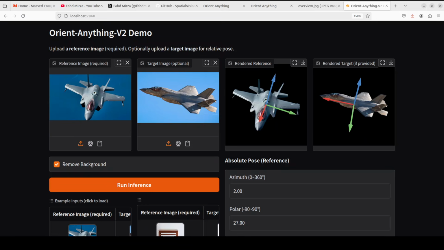One of the interesting bits which I noticed is this absolute pose. This section gives us precise numbers for the reference image. This azimuth, as you can see on your screen, of 2 degrees tells us the horizontal rotation, basically which direction the jet's nose is pointing on a 360-degree circle, where 0 degrees would be straight ahead, and the polar angle is also very interesting. It is 27 degrees, which indicates the vertical tilt, whether we are looking at the jet from above, below or at eye level.